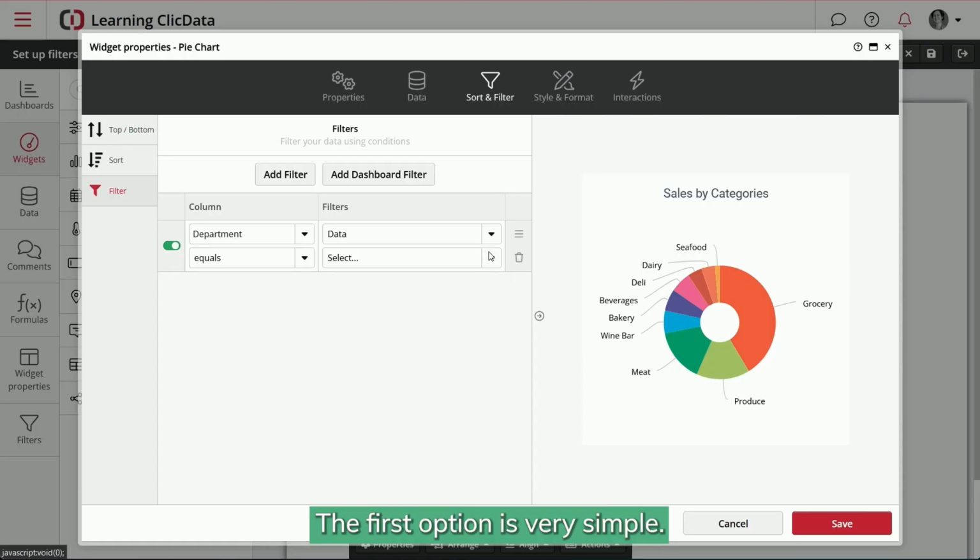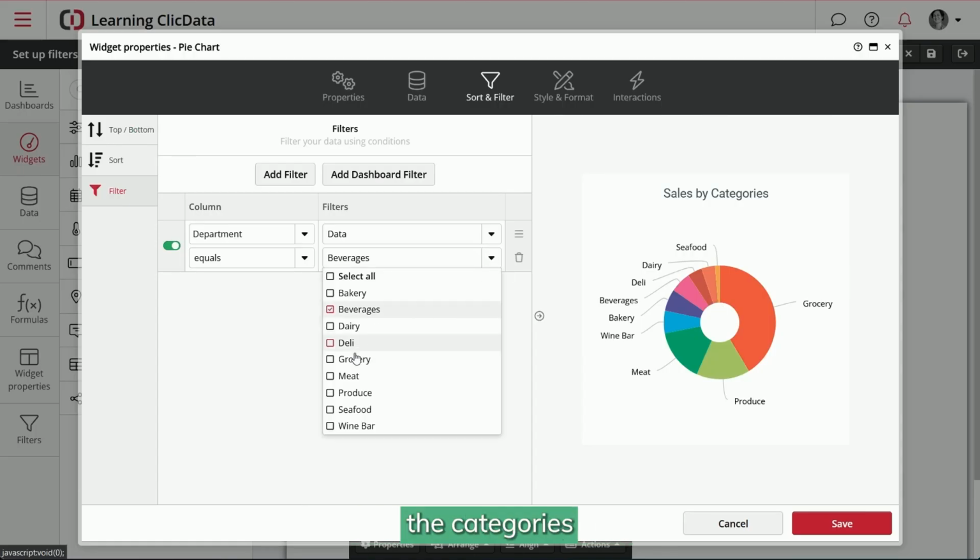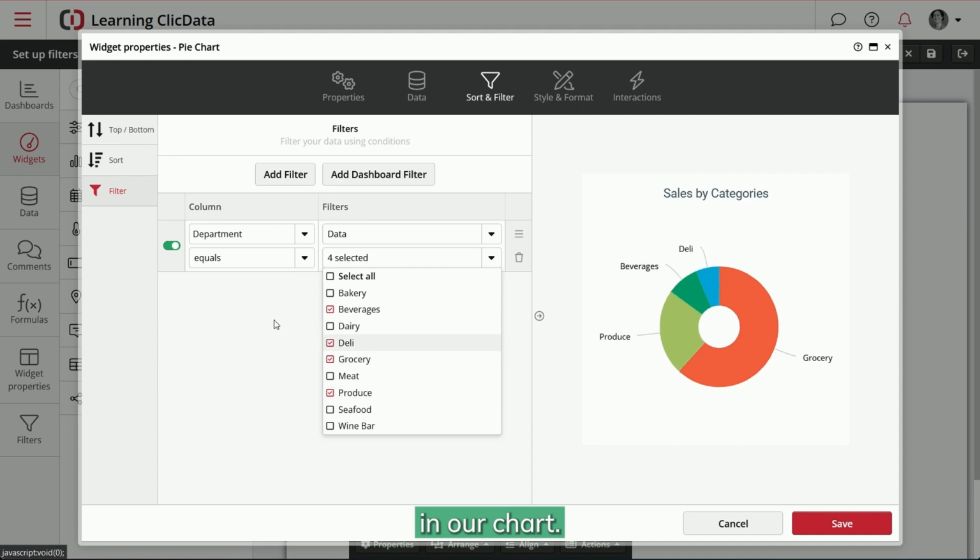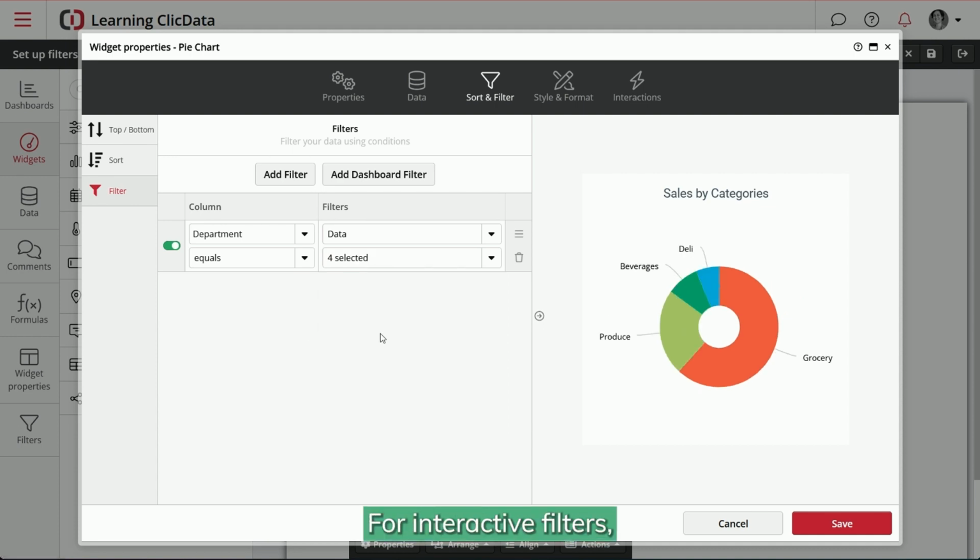The first option is very simple. Here we simply select the categories we want to display in our chart. So this filter is static. For interactive filters, turn to the next options.